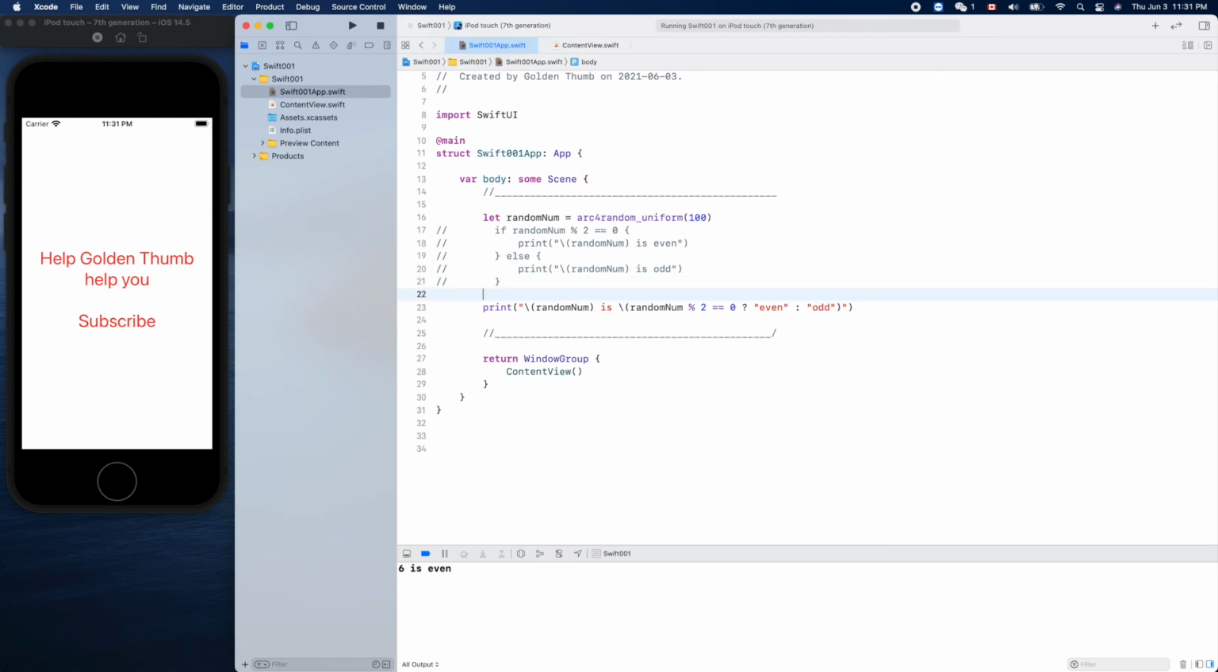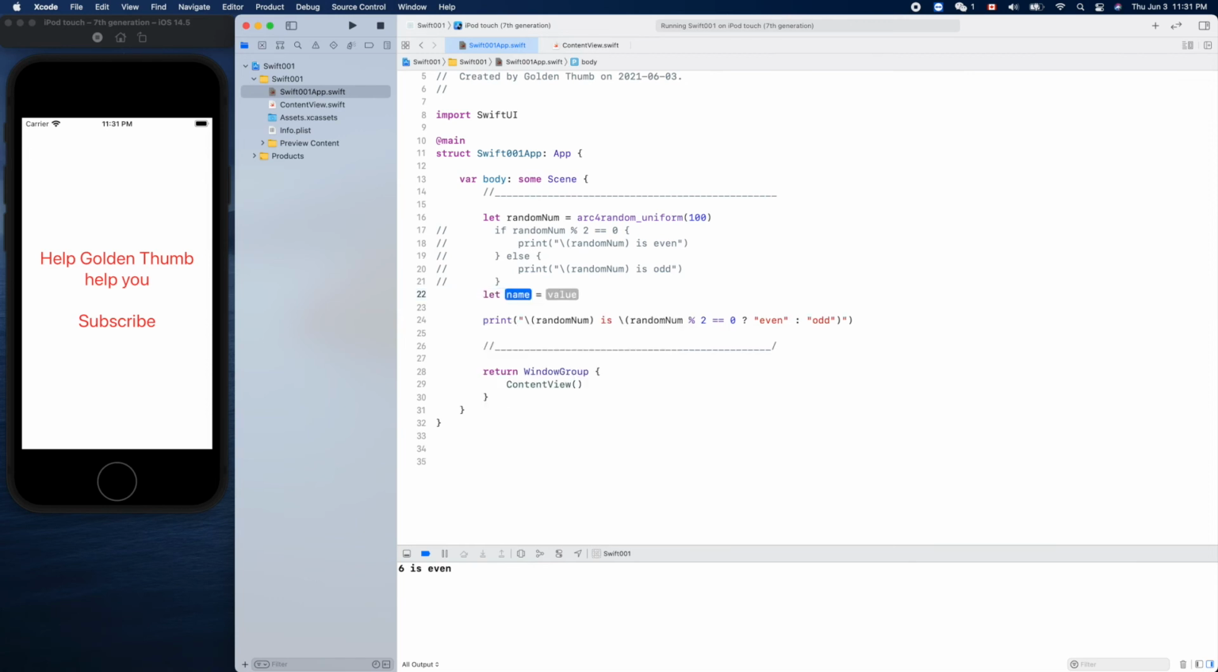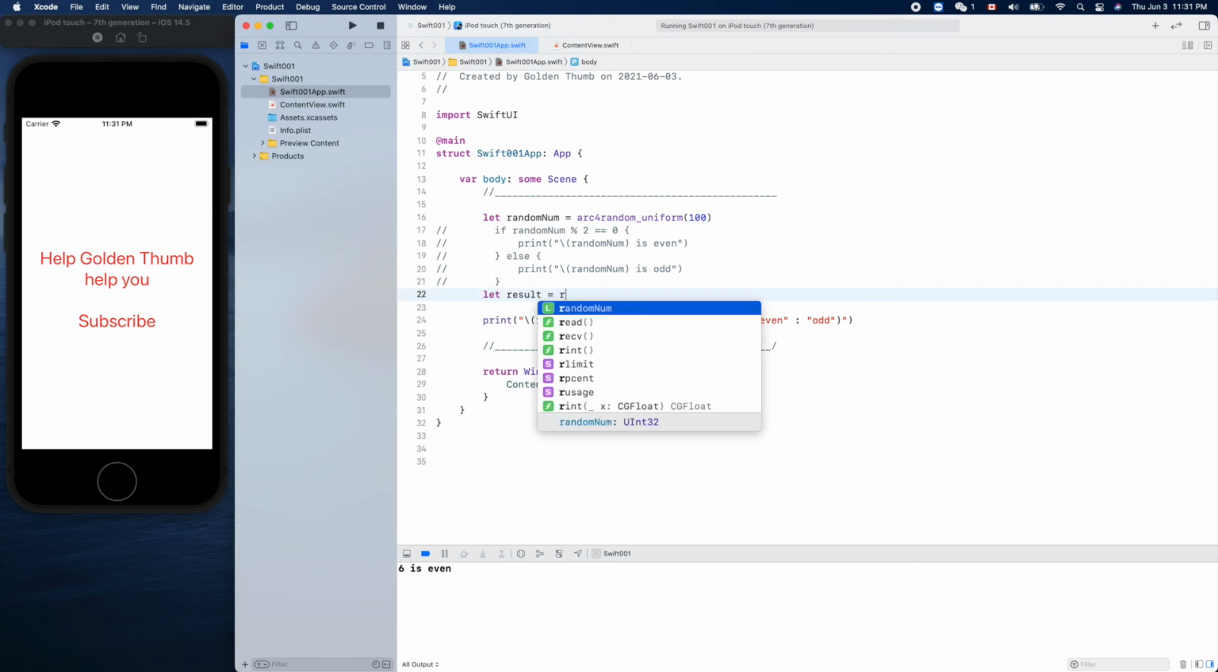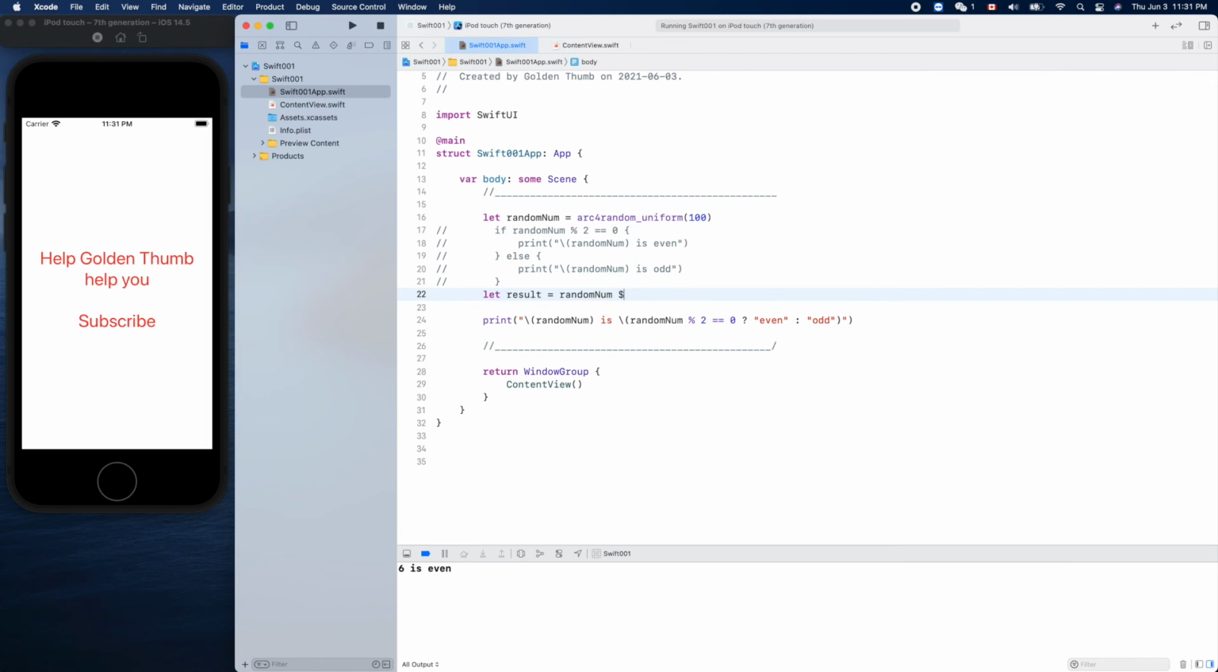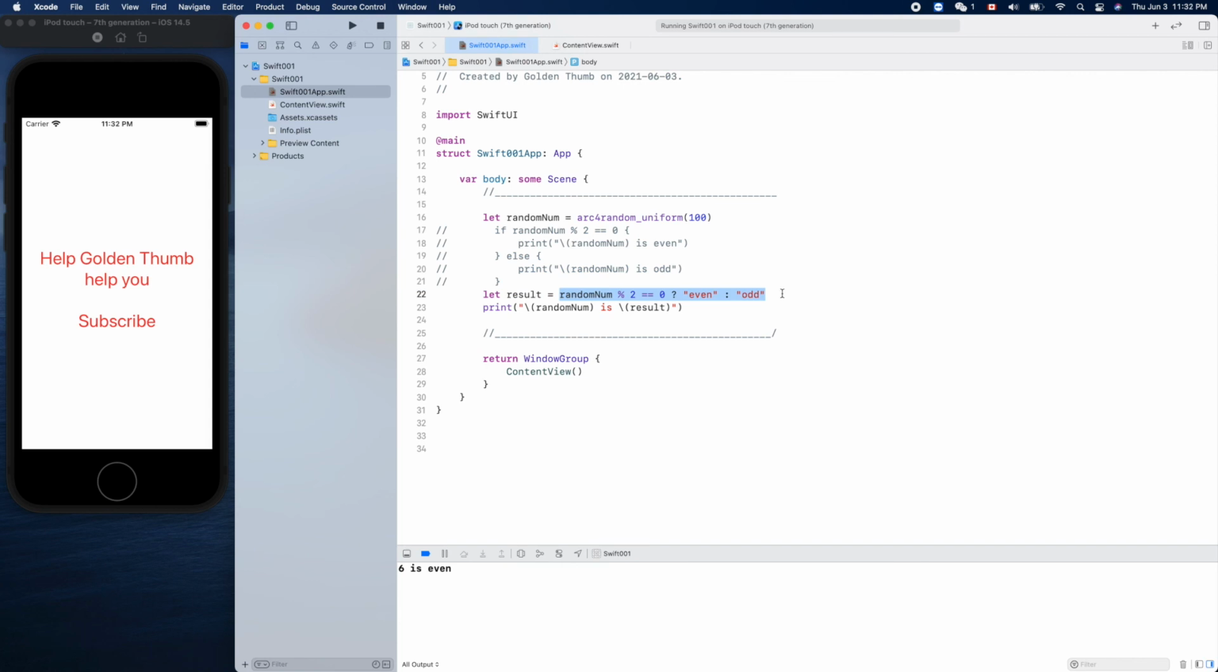Or we can do something like that, right? That result equals, right, ternary random number mod 2 equals 0. Then we put even here, otherwise odd, right? Now we can put the result here like that. Same idea, right? To make it more readable. So this is an expression, right?